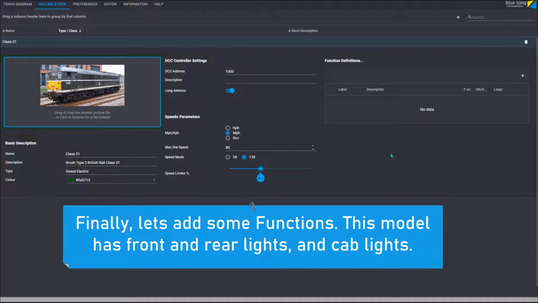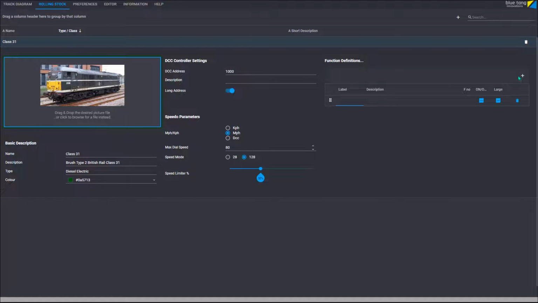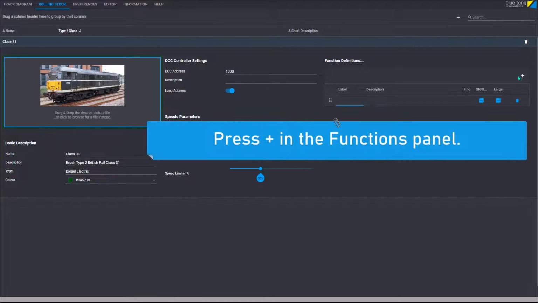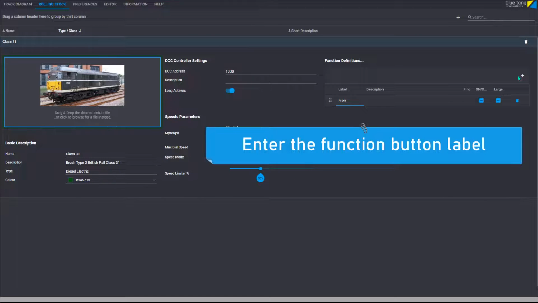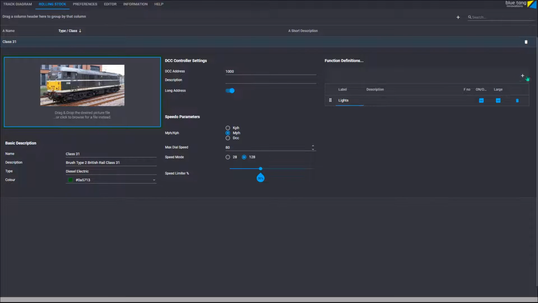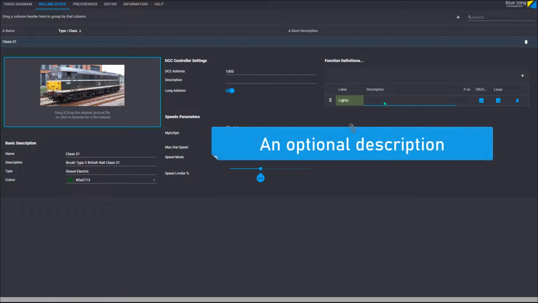Finally, let's add some functions. This model has front and rear lights, and cab lights. Press plus in the Functions panel. Enter the function button label. An optional description.